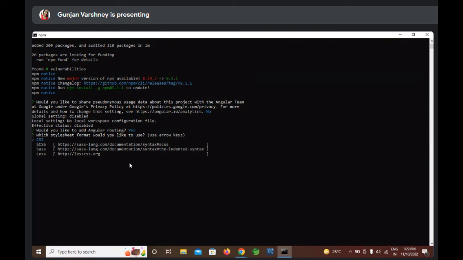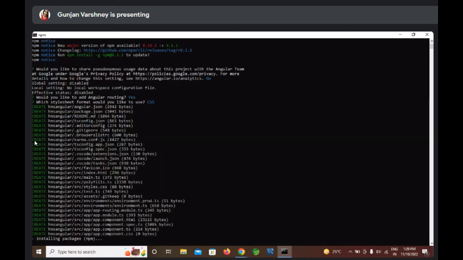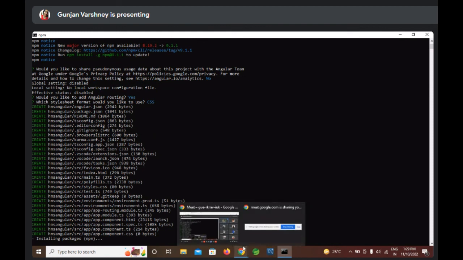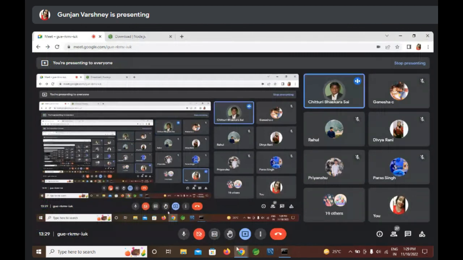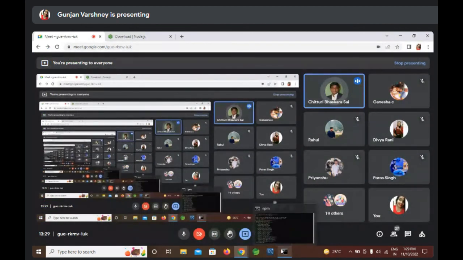Okay, CSS. Select CSS. Which type of style sheet we want to use? Just click on enter. Gunjan, in the command prompt the mouse will not work. You have to go through the keyboard only. Up and down arrows you have, no? Okay, up and down arrows and keyboard only.